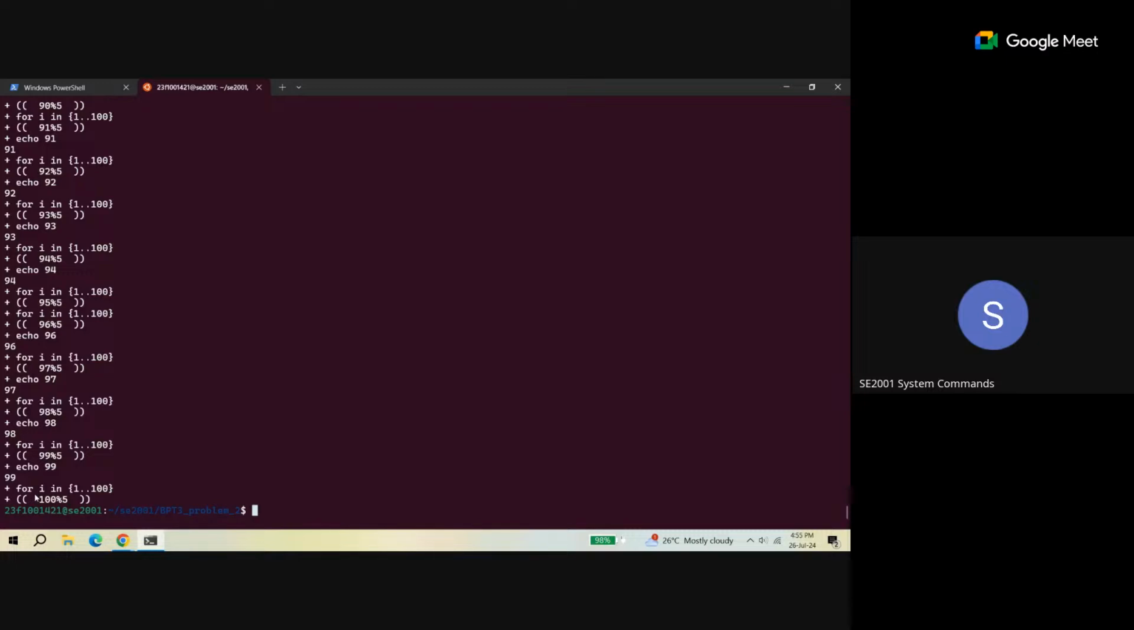No. So can you just echo this double brace and double brackets, 1 to 100? Which one to echo? This you are doing, right? $I%5, right? The output of that. This one?